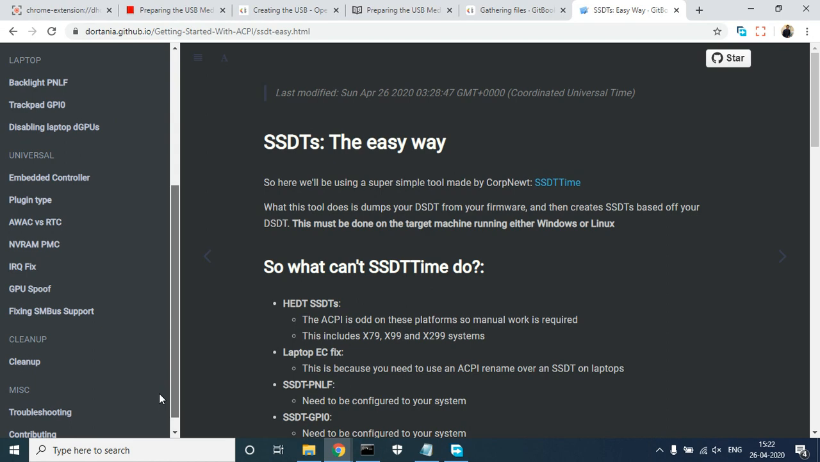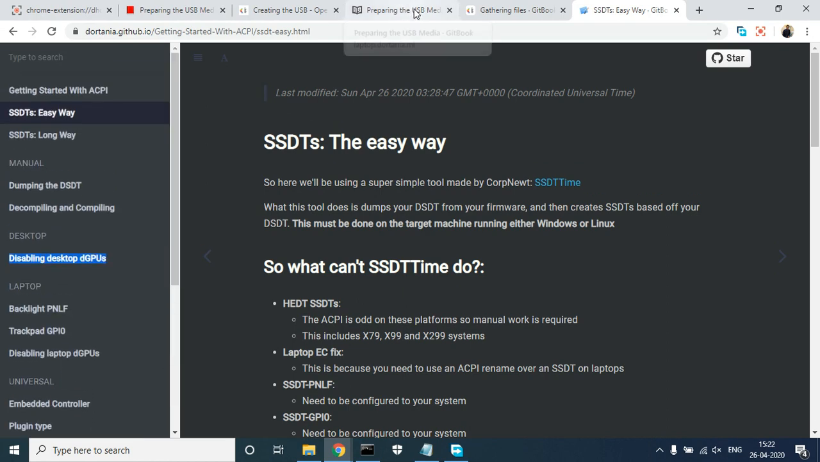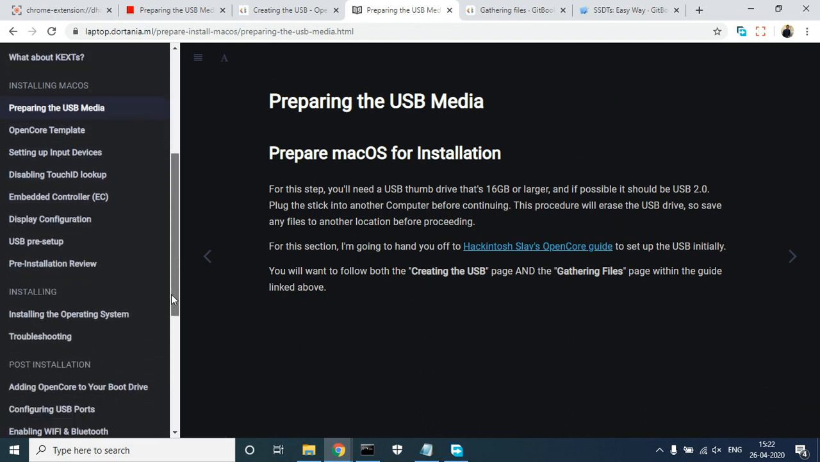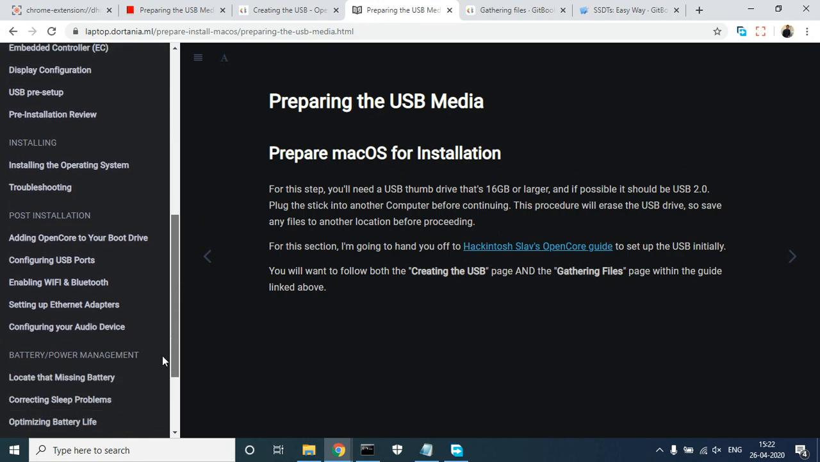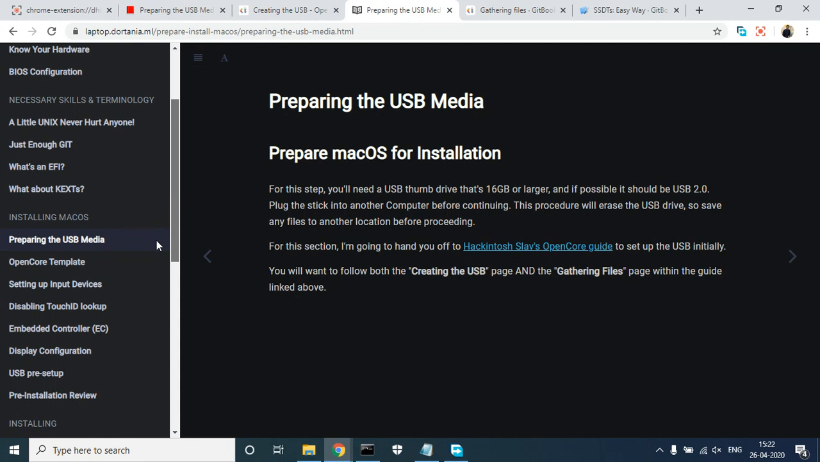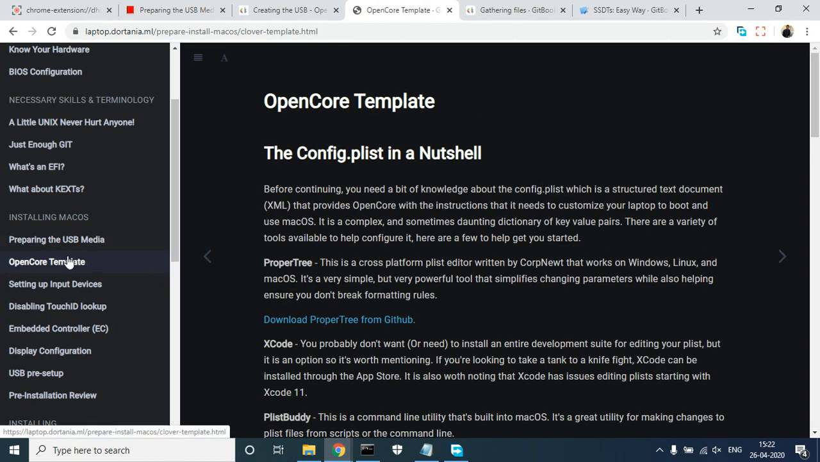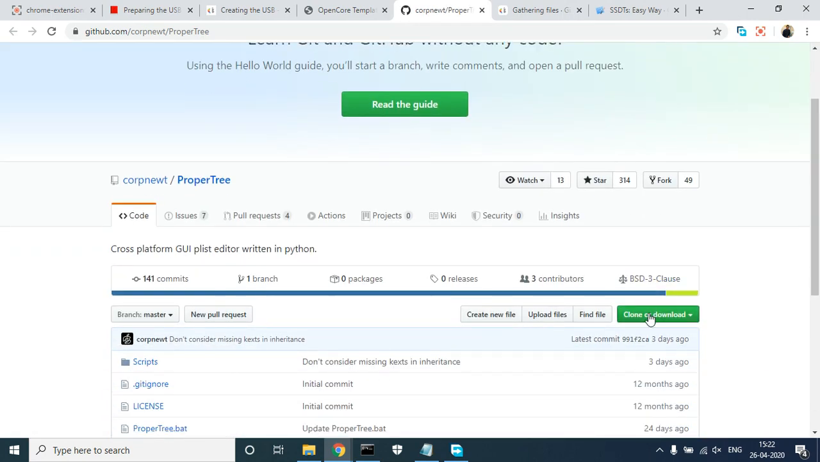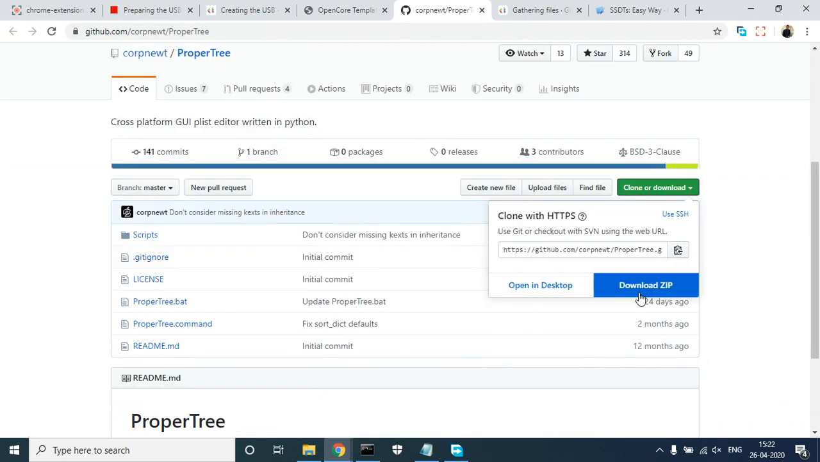you need ProperTree. Yes. After preparing your USB media, you have to click on OpenCore template, and from here you have to download ProperTree from GitHub. You have to download this. Click on download zip.